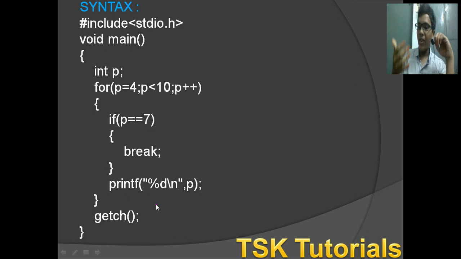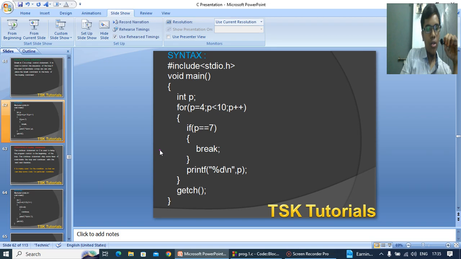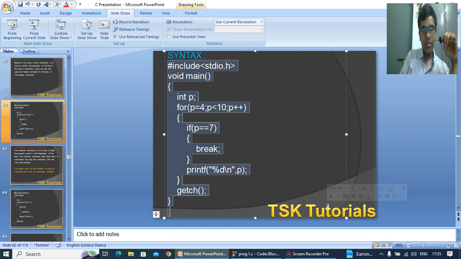What is going to print? Percentage d, integers 4, 5, 6, like that. What integers? The integers that are stored in p, and that are increased by 1, because p plus plus is the condition for storing new values in the variable p. And this is the closing getch. Now let's show you this syntax by running.